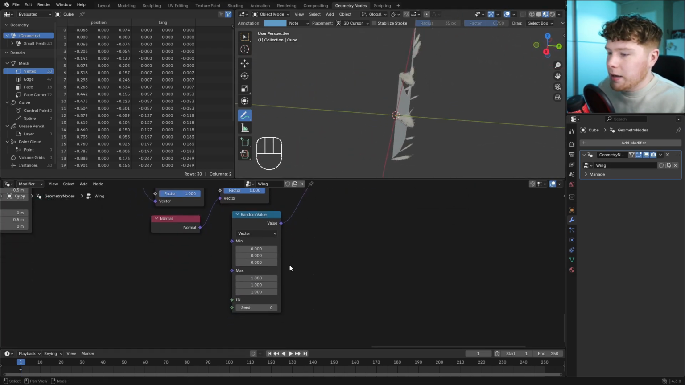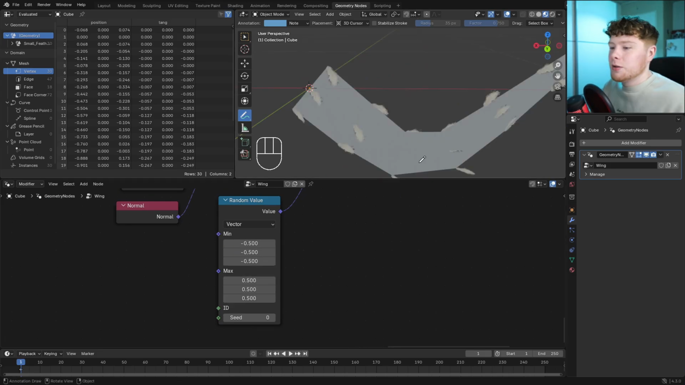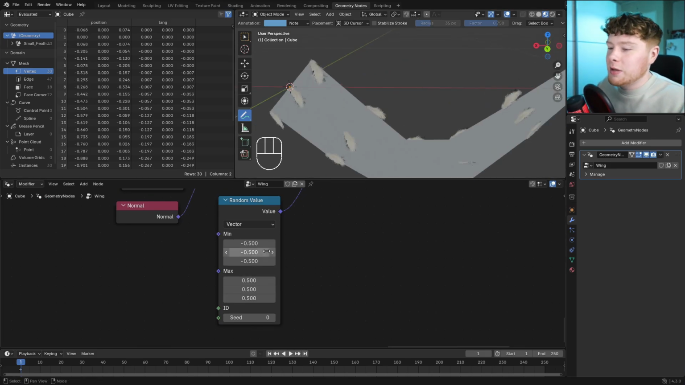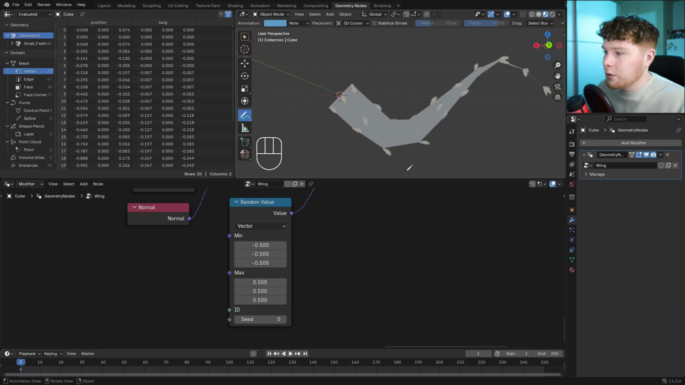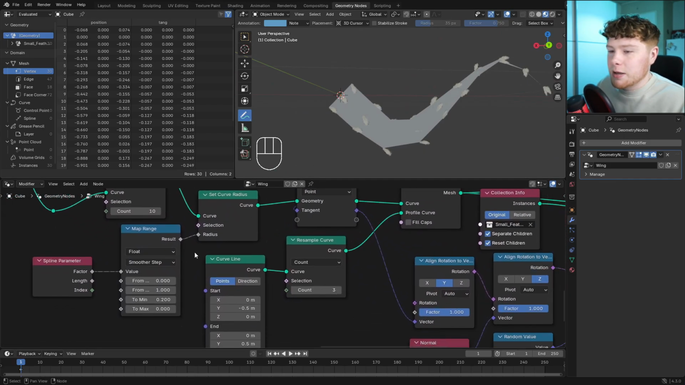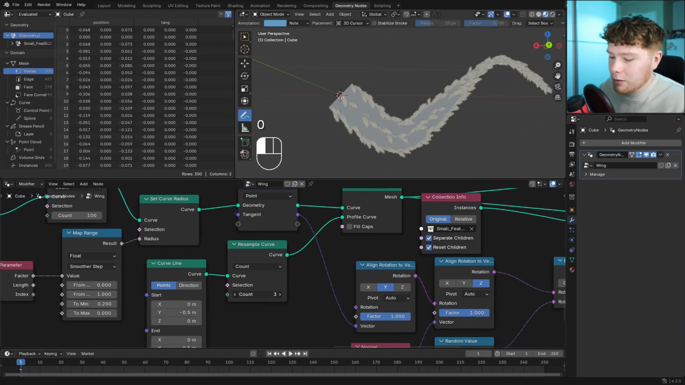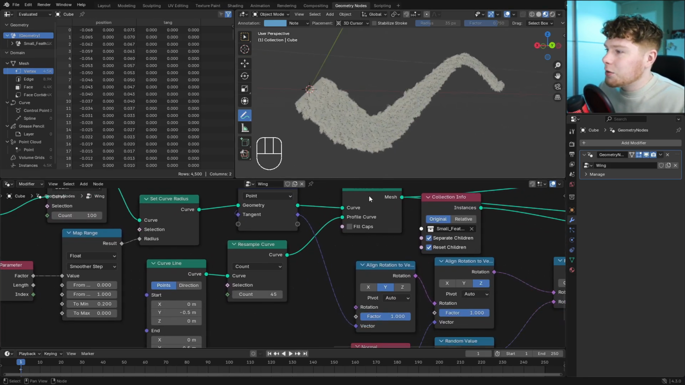And let's make the vector minus 0.5 to 0.5 so that it's just a small random rotation and it's still following the curve. Okay, cool. Now we can set the resample curves node a little bit higher again. So let's set this one back to 100 and let's set this one on 45. And then you see that looks amazing.